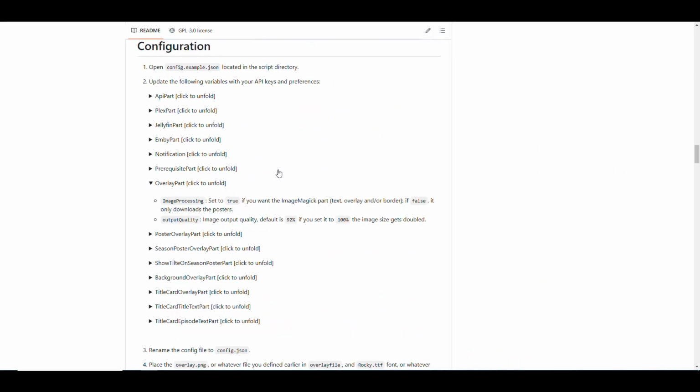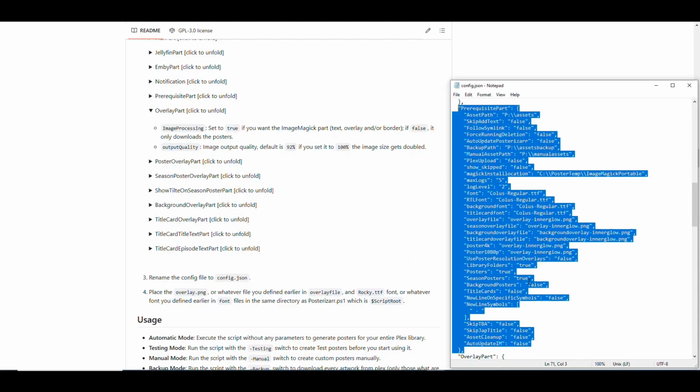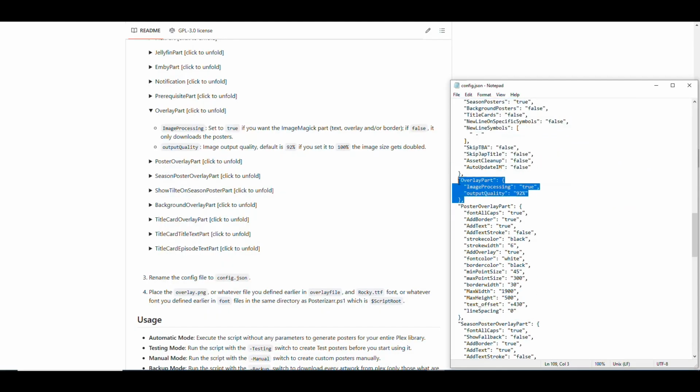Then on the overlay part, basically it's a smaller section here that has two values. It says image processing, you set it to true if you wanted to do that, and then what quality output you want that image to be. So in here, for example, it says 92%.